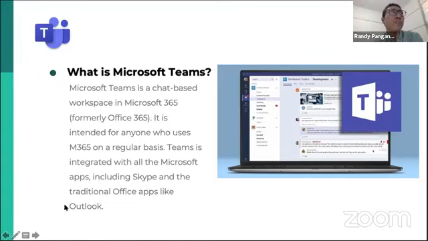Okay? And I'm pretty sure everybody's aware also sa Outlook, this is the email platform ng Microsoft. Okay? So again, yung Outlook mo, Outlook Calendar, it integrates seamlessly to your Microsoft Teams already.